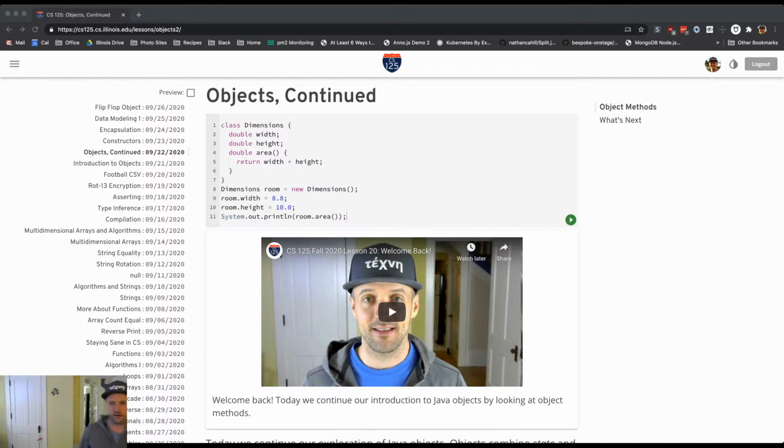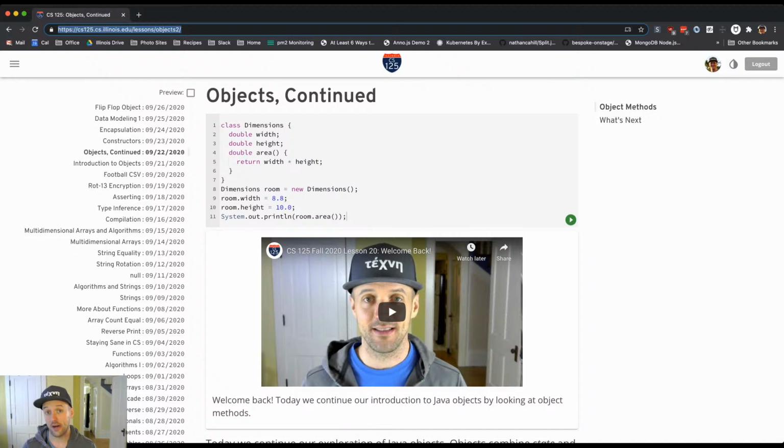All right, so today's our second lesson on an introduction to Java objects. Yesterday we looked at how objects in Java allow us to extend the type system, create our own custom types, and with those custom types both store information and implement algorithms attached to that information. Yesterday we looked at objects primarily as containers for information.